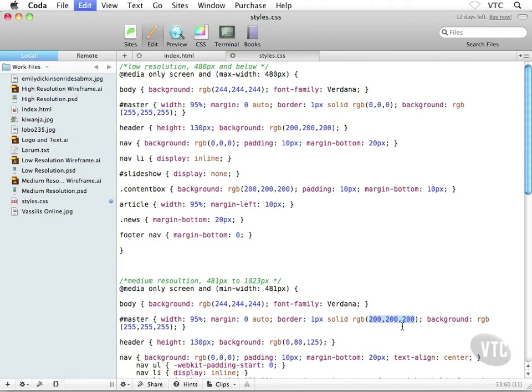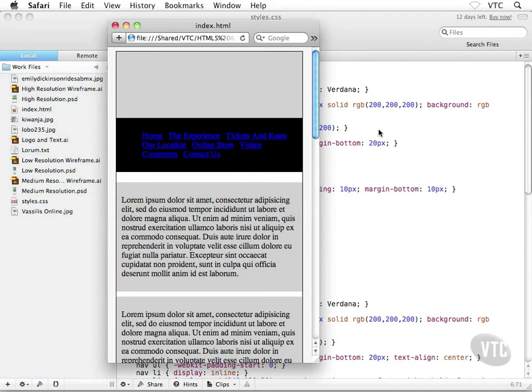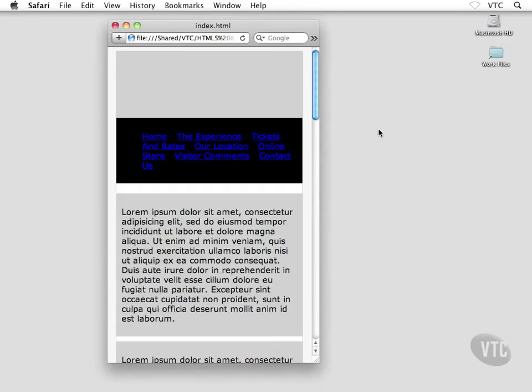And then I'm going to find the master inside the low resolution media query, find its border, find its border color values, and simply paste. Okay, so I'm just trying to speed things up here a little bit. Again, when we're doing this, we just have to be a little bit cautious that we're copying and pasting into the right places. If you want to have a quick look at your browser, go for it, quick refresh. There we go, we wind up with something like this.